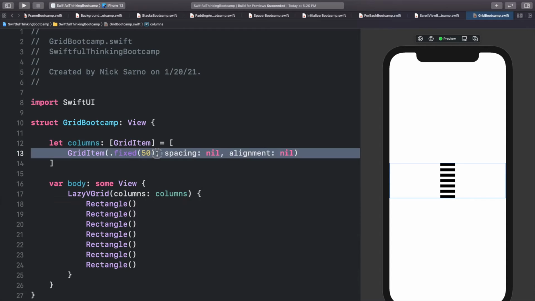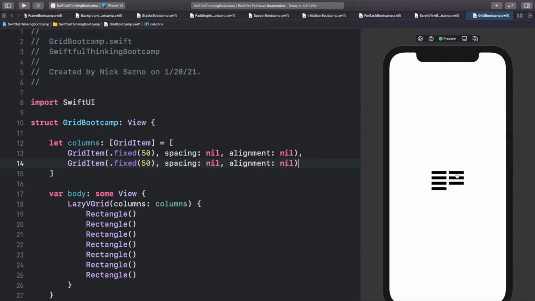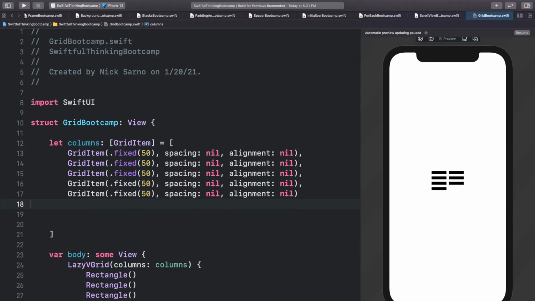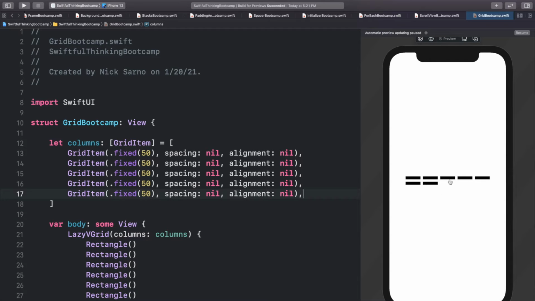Now, if I wanted to add 2 columns to this grid, all I need to do is create 2 items in this array. So I'll do grid item, I'll copy this, put a comma after it, and then I'll go to the next item, and we'll do one more. And now when we resume the canvas, you'll see that it automatically updated to a nice grid with 2 columns. And we can do more. We can add another column. Make sure you put a comma after it, another column. Now I have, I think, 5 columns. If I click resume on the canvas, you'll see how it automatically updates, which is awesome.